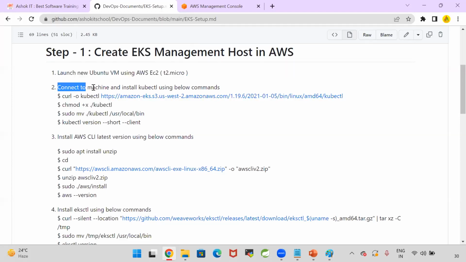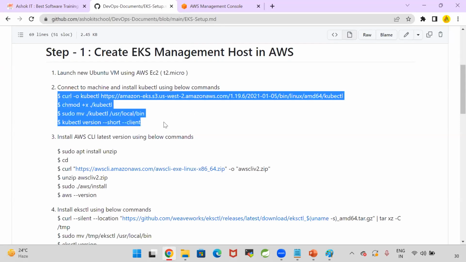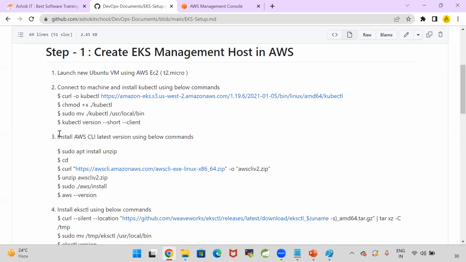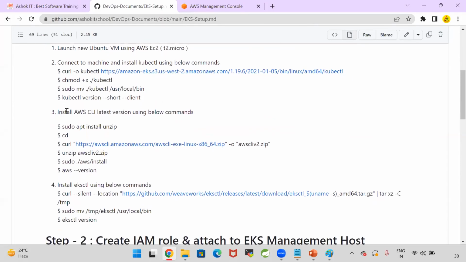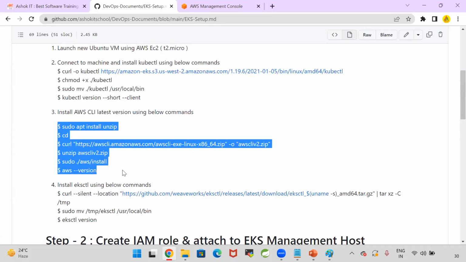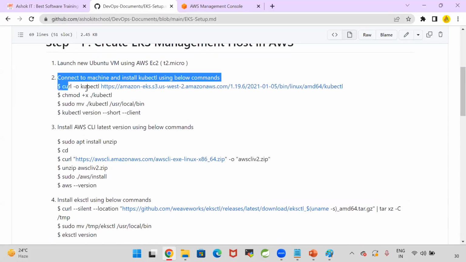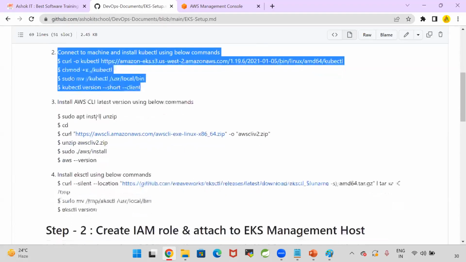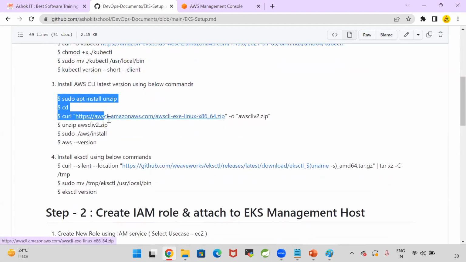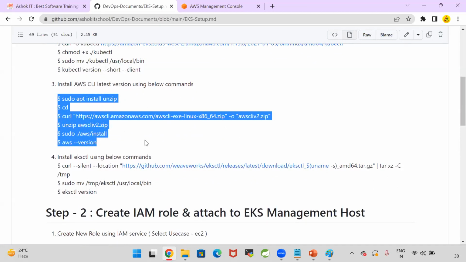After that, connect to the machine and install kubectl using the below commands. Directly, I'm telling how to install kubectl. And you can install the latest version of AWS CLI using the below commands. So here, these commands are used to install kubectl. These commands are used to install the CLI.